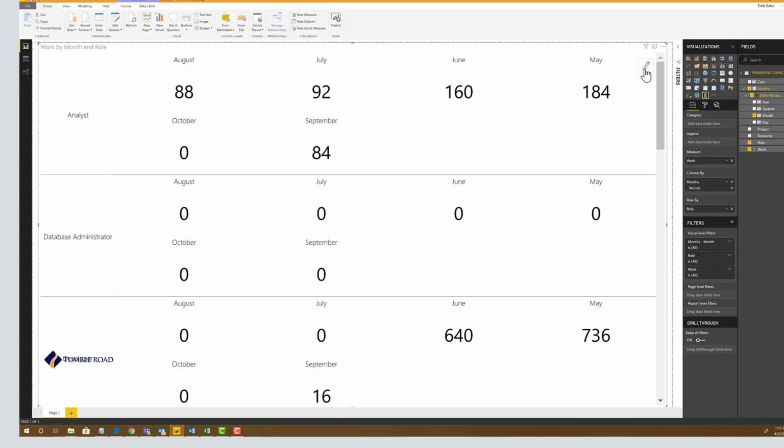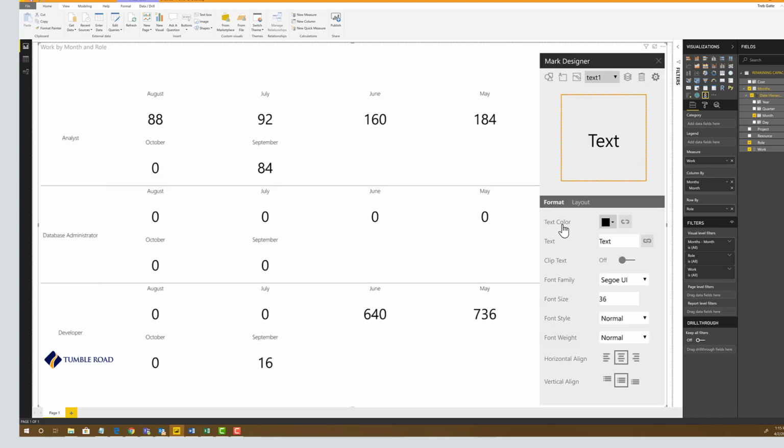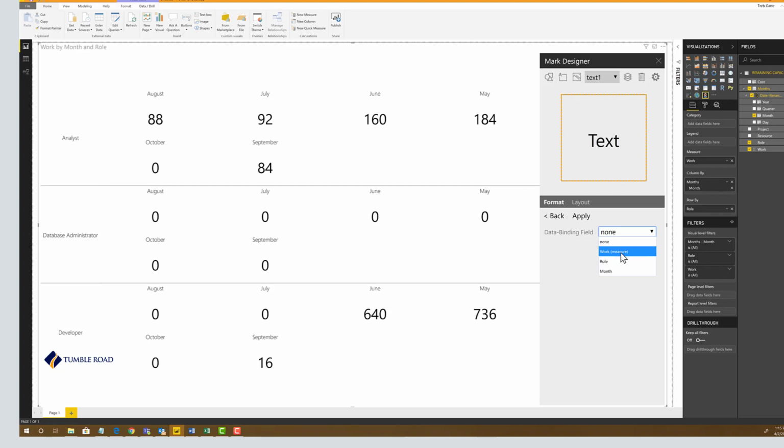If you really want to get fancy with it, see this little pencil up here? You can click that. And up here, there's this text color thing, and it has a data binding next to it. So if you click this, you can basically say, all right, we're going to attach this to work. And what I want to do is add a split point. So essentially what I'm looking for is anything below, say, 160 hours is considered underutilized. So I'm going to put that in, and I'm going to say 160 like that. Click OK. And so now I get these two formatting points.